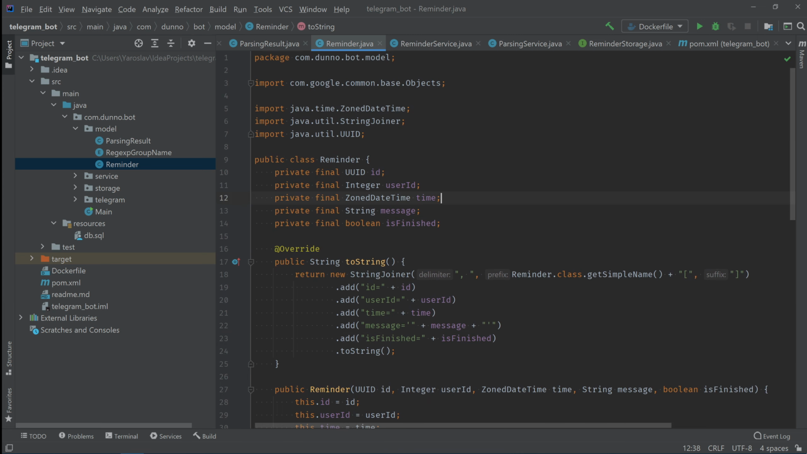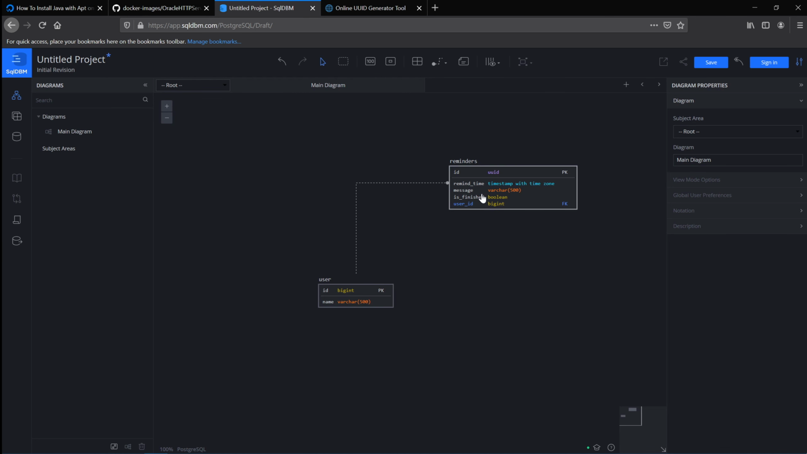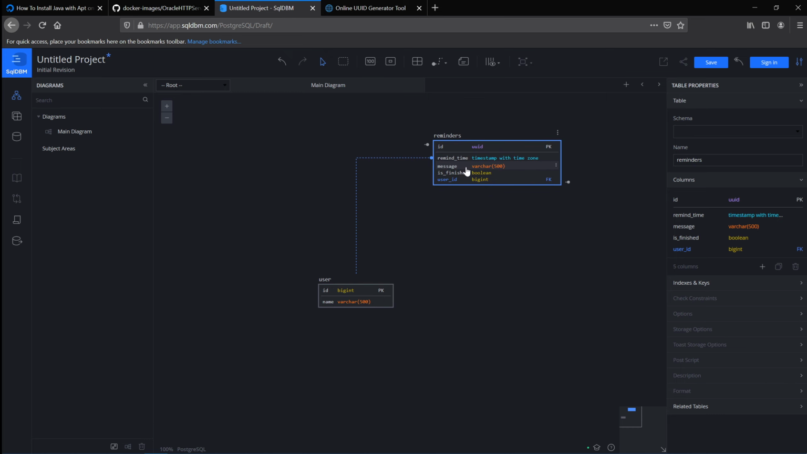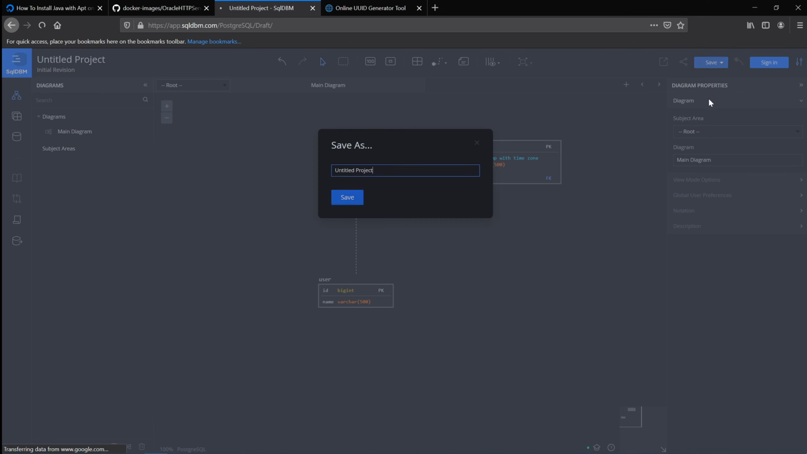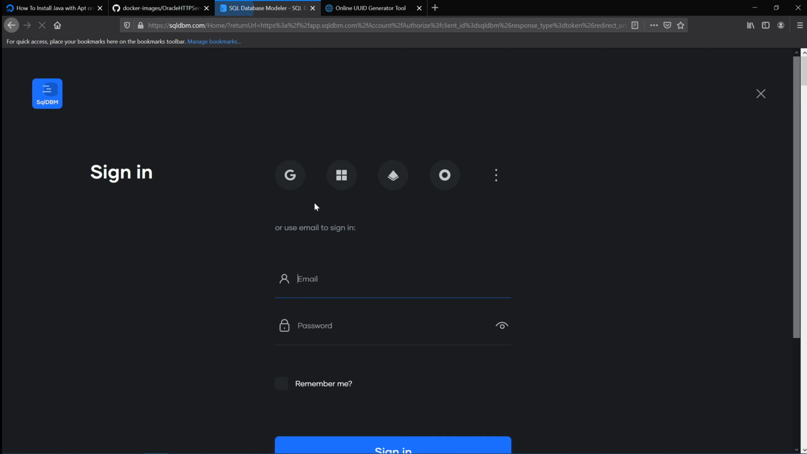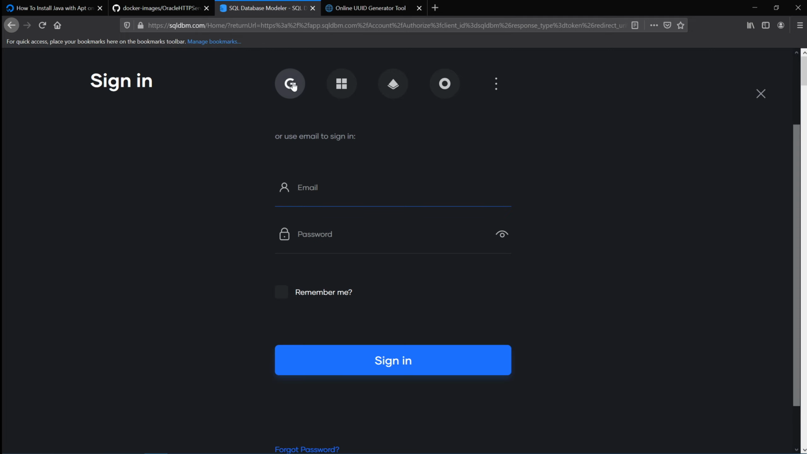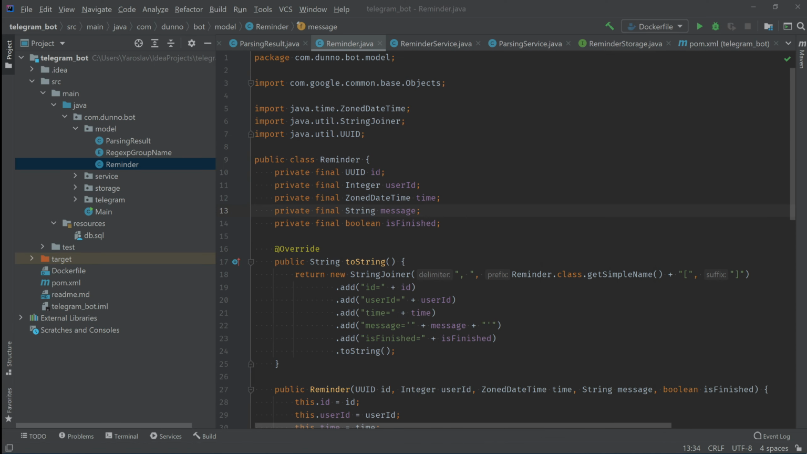Because, well, what else do we need here? Whenever we want to add something, we can just add it. Okay, and let's save. Yeah, it will ask me to sign up.